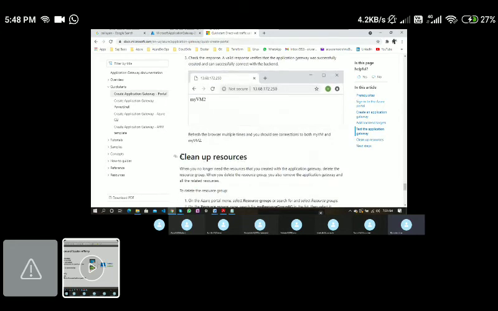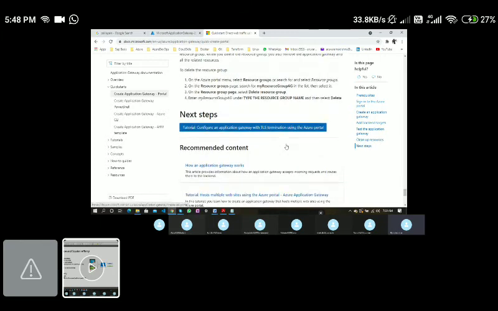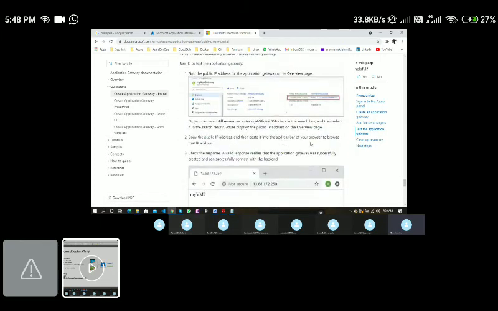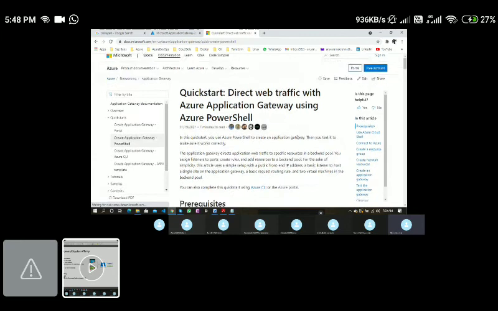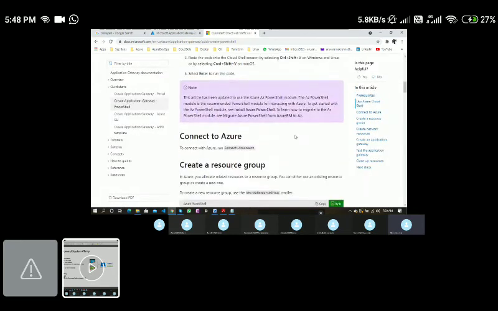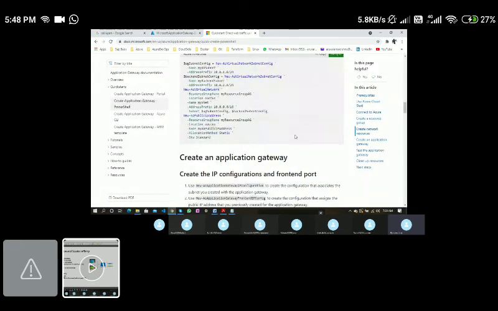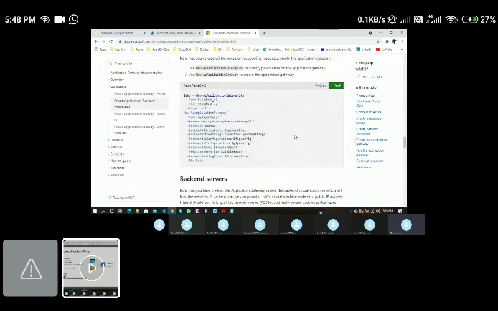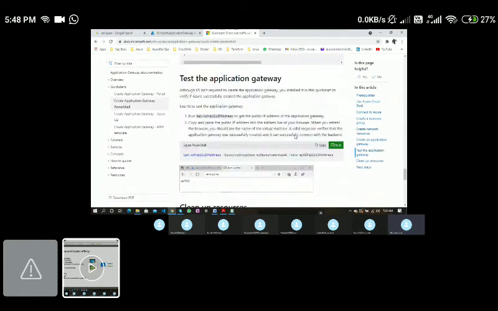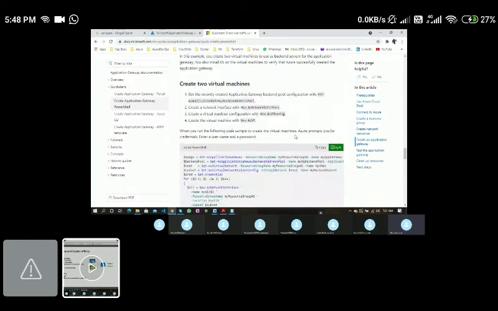And once you're done with this, you can just clean up the resources. Once you're done with the practice with the application gateway, better you delete this particular application gateway. And if you wanted to perform the same thing using PowerShell, you can go to the PowerShell guide here. So how to create an application gateway and how to create the VMs and the rest of the stuff. I want you to practice with this also, because it is very important.